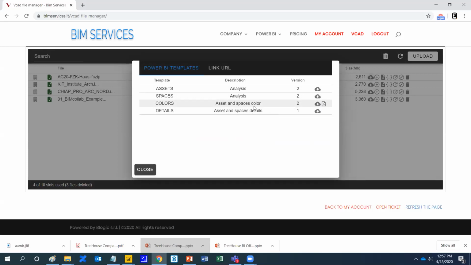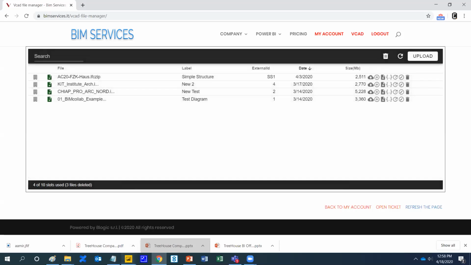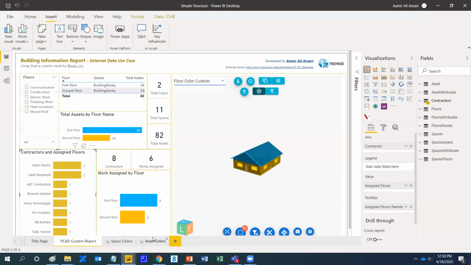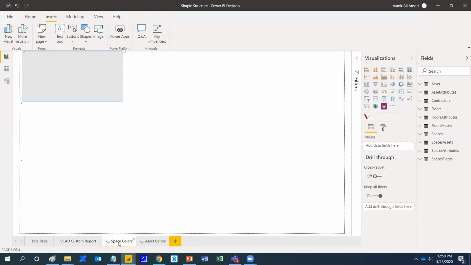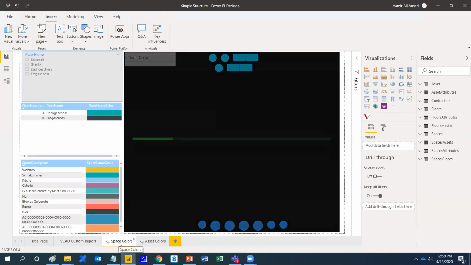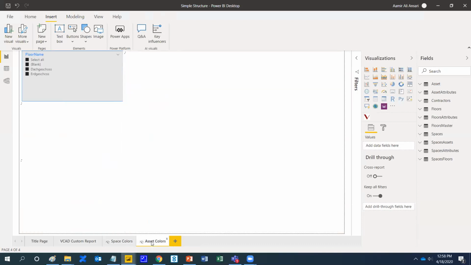I have not tried it yet, but this is a new template which is over here. Once you download it, it is a kind of pre-cooked report based on the drawing which you have uploaded. So if you see my example, I have made this example, and I have hidden these two pages which come by default, the space colors and asset colors pages.